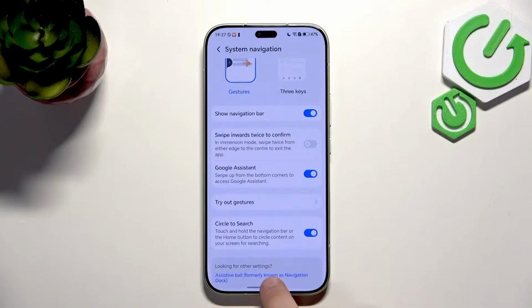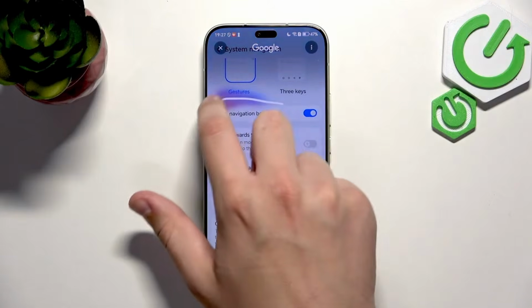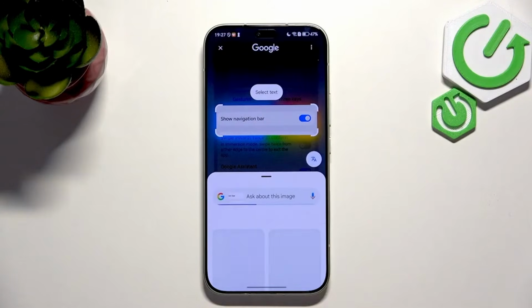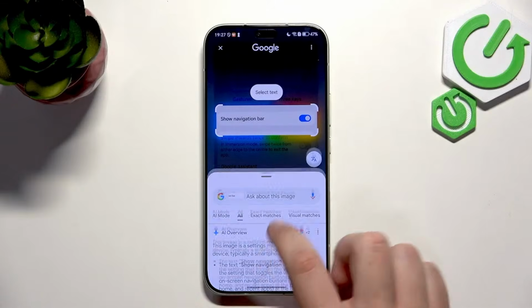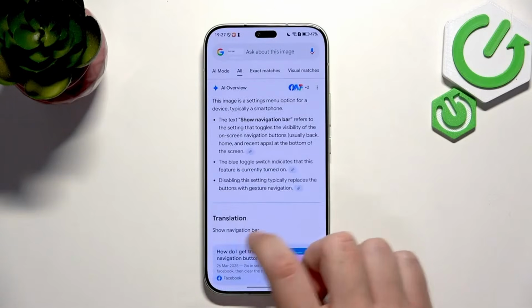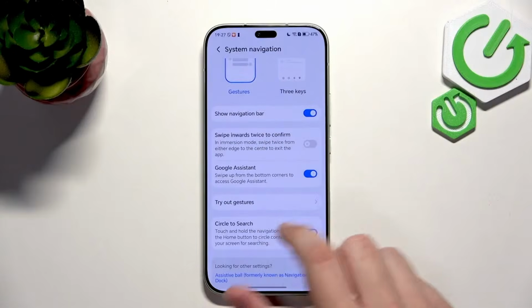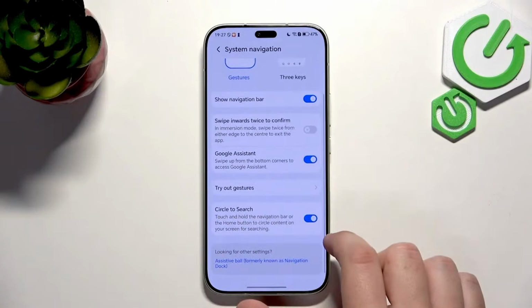So this is very important. You can speed up a lot of things. As you guys can see, let's select this thing right here, and now the AI overview will tell us what that is. Now, of course, this is very important to enable.